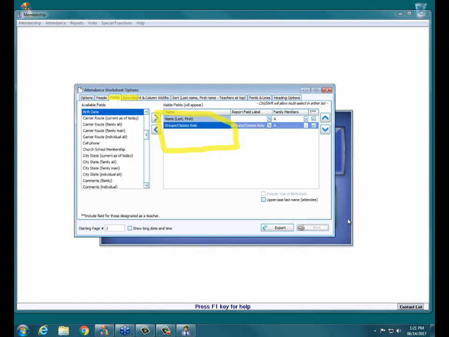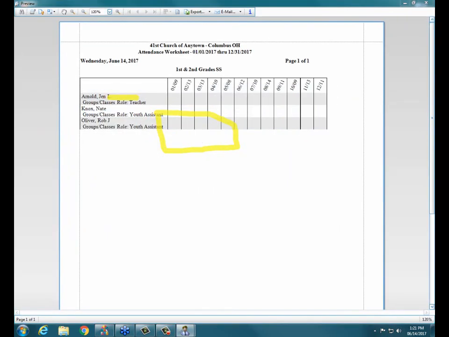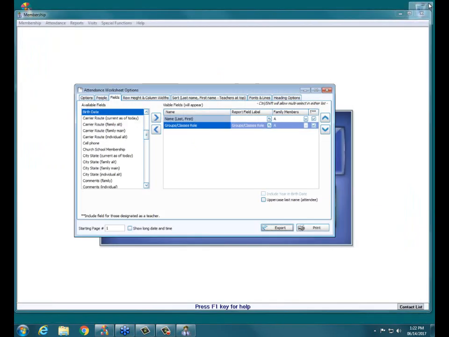So then if I click print, here we go, you can see it saves a lot more space under each name, allowing you to fit more people vertically. So it just has the name and then the role of each individual person. And if someone doesn't have a role, it won't display that.